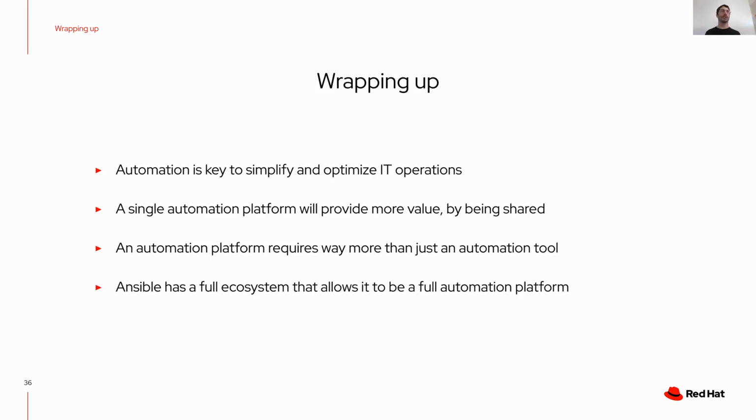And also, Ansible does have that full ecosystem. It's probably not the only one that has that full ecosystem, but still Ansible has one. So with this, I thank you.